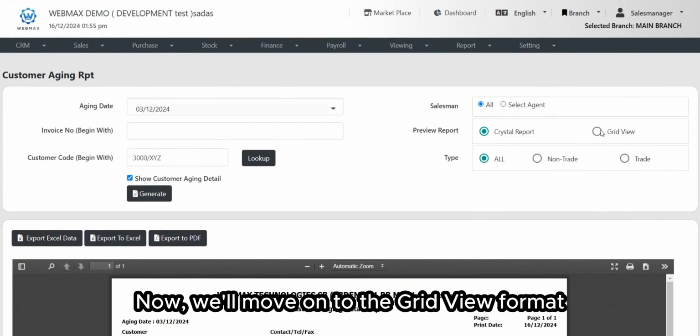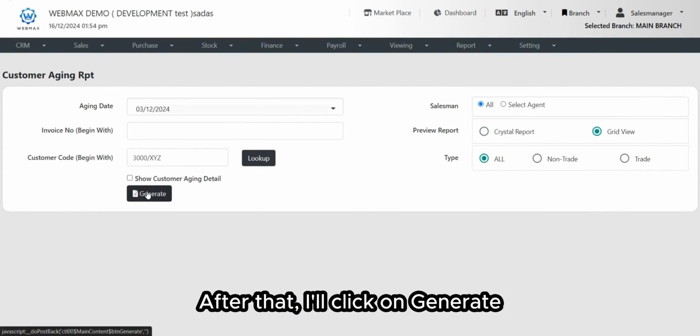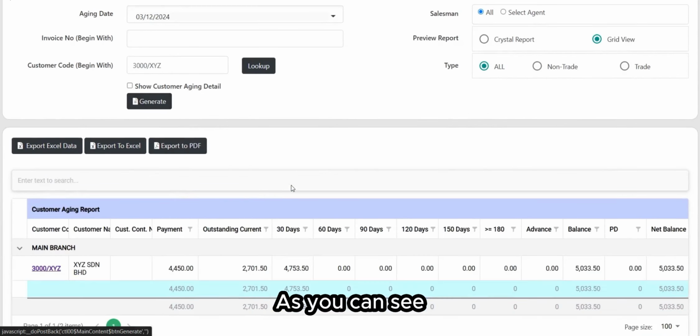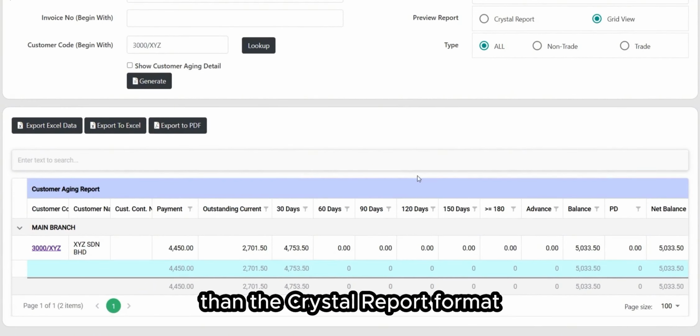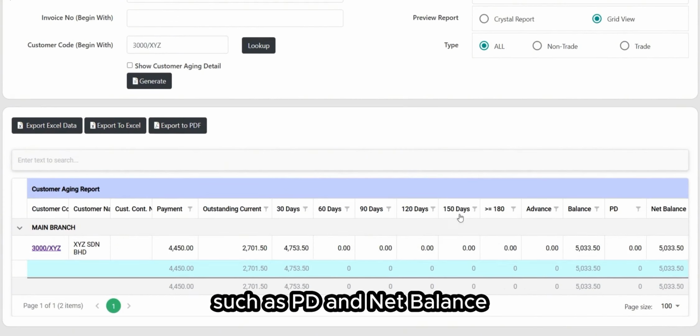Now we'll move on to the Grid View format. So I'll click on Grid View and I'll turn this off. So then I'll click on Generate. As you can see, the Grid View is slightly different than the Crystal report format. In Grid View, you can see extra columns such as PD and net balance.